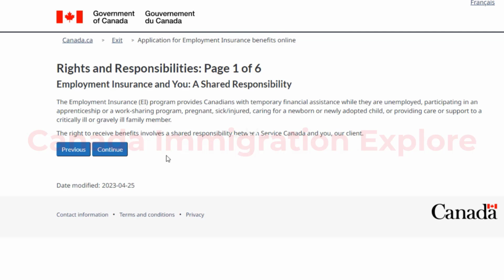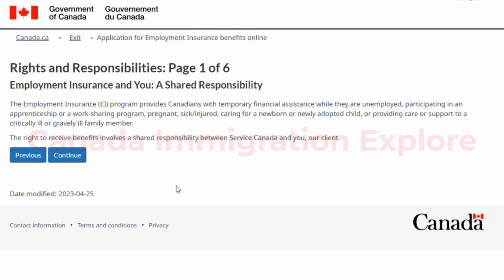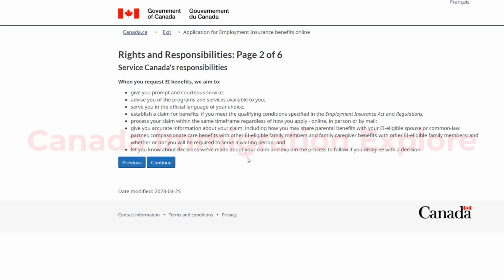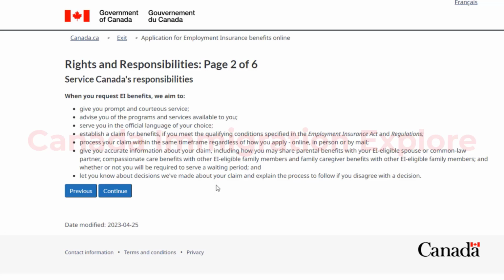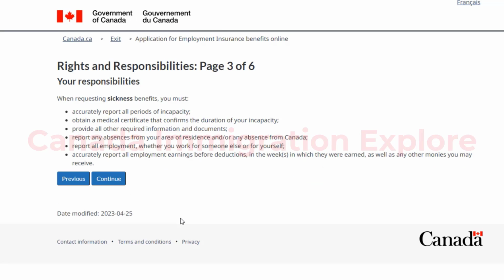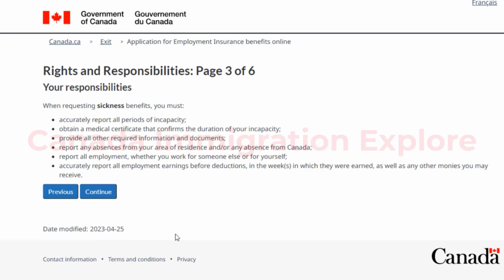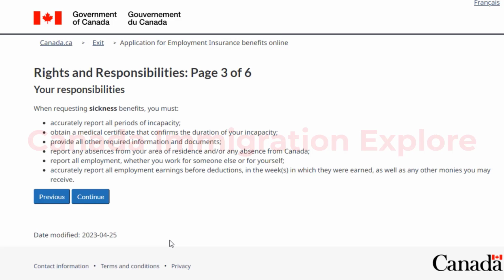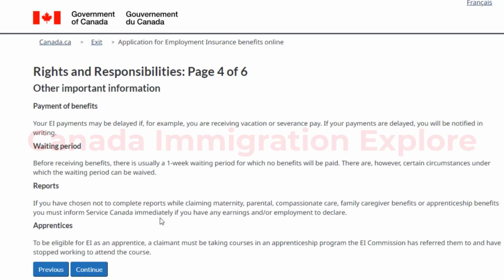Just for understanding, please read "Employment Insurance and You: A Shared Responsibility," and then click on Continue. After clicking, you will see the Rights and Responsibilities page. Just for understanding, please read Service Canada's responsibilities when you request EI benefits, and then click on Continue. After clicking, you will see the Rights and Responsibilities page. Just for understanding, please read your responsibilities when requesting sickness benefits, and then click on Continue. After clicking, you will see the Rights and Responsibilities page.